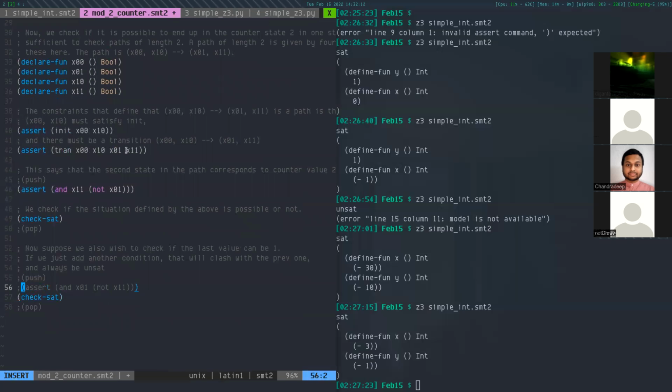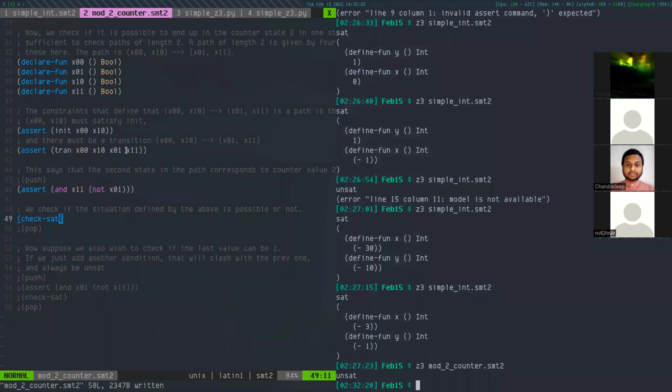So let me just comment these out so that these are not in the picture, right? So this should give me an unsat, and let's check whether that happens. Yeah, so this gives me an unsat. Any questions so far? This is a good point to ask questions, I think.